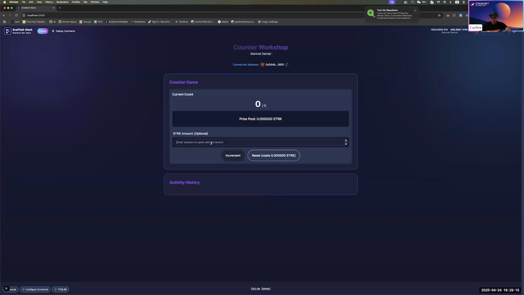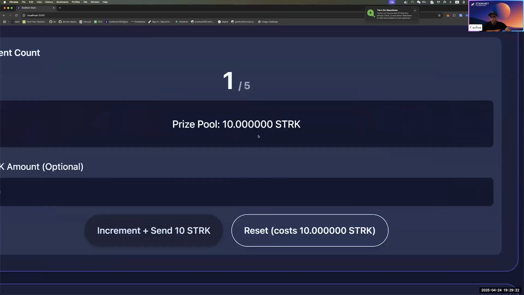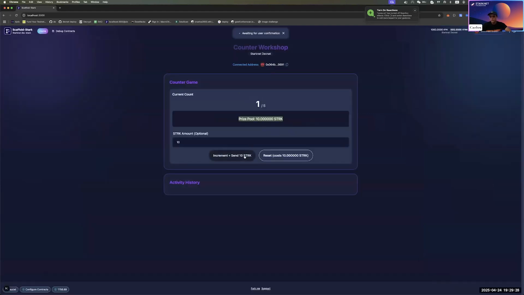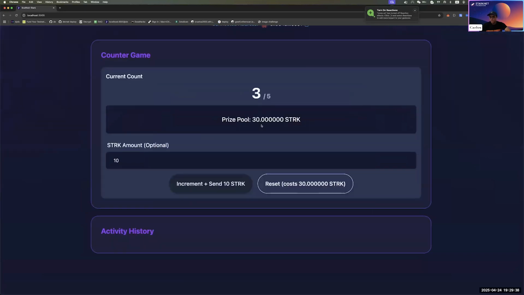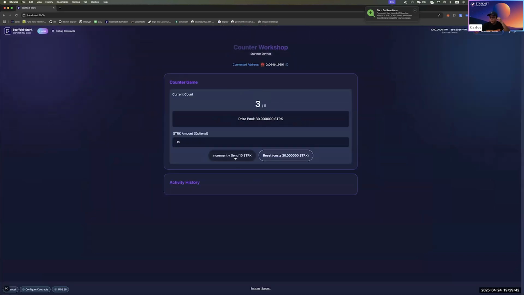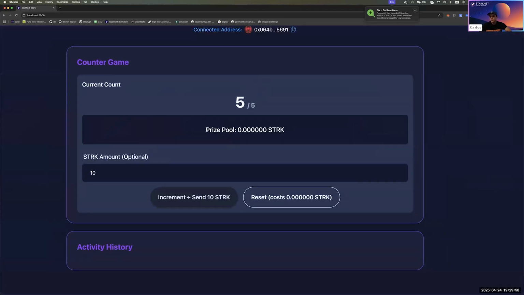So if I do 10, I am able to send some tokens to the contract, and now the contract has a different prize pool, right? So let's actually go until 5 again, and let's see if we are able to reach and drain these tokens when we reach 5. So after we reach 5, based on the contract logic, the caller will receive all the prize pool of the contract. So now this is 0.